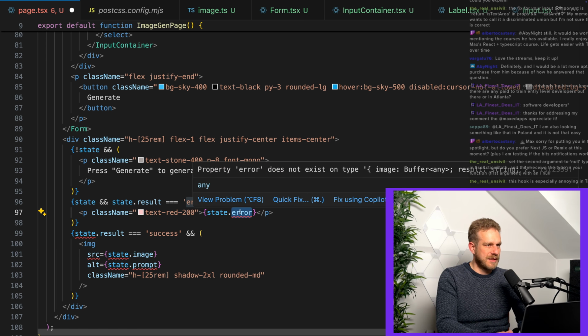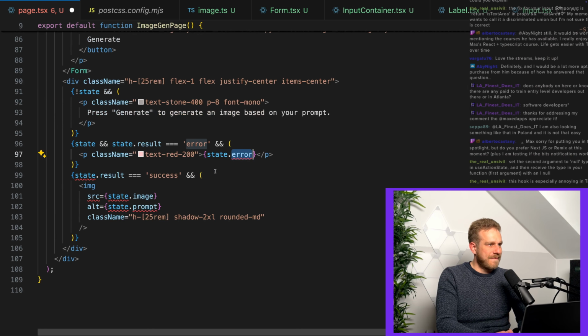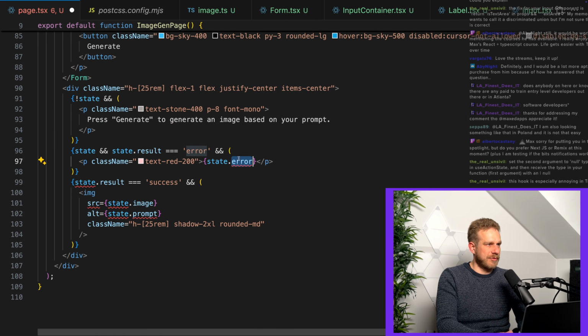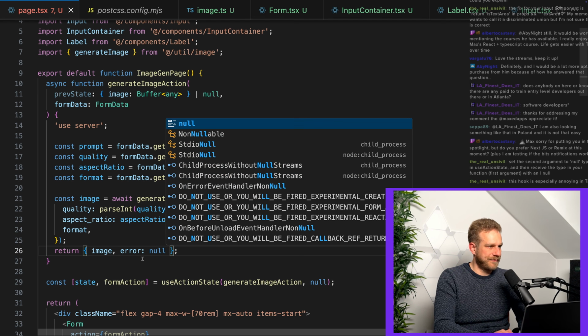Now, of course, for that to work, I need to add an error key to my state. So let's simplify it. Let's say we also have error, which is null here.